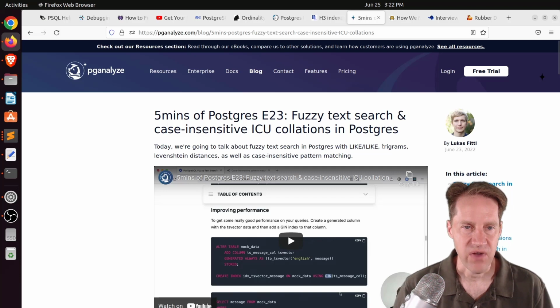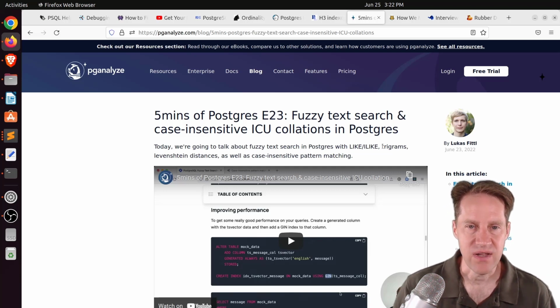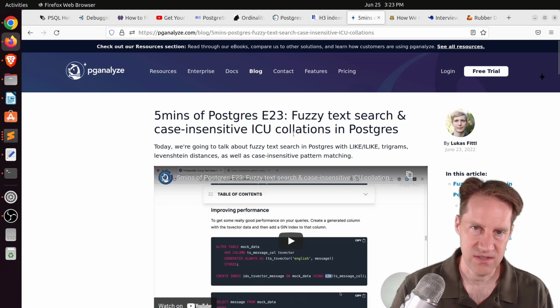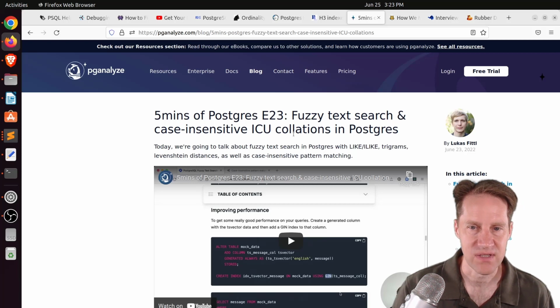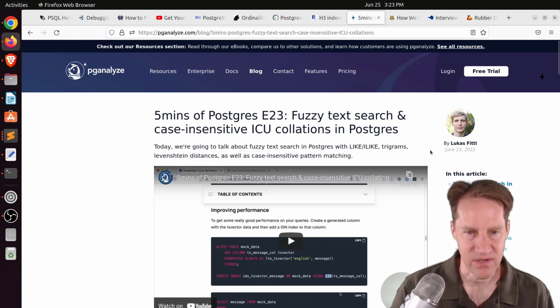Next piece of content, 5 minutes of Postgres episode 23, Fuzzy Text Search and Case-Insensitive ICU Collations in Postgres. This is from pganalyze.com. And he goes over in depth the Fuzzy Text Search article and case-insensitive ICU collations that we mentioned last week on Scaling Postgres. So if you want Lukas's perspective on it, definitely check out this piece of content.